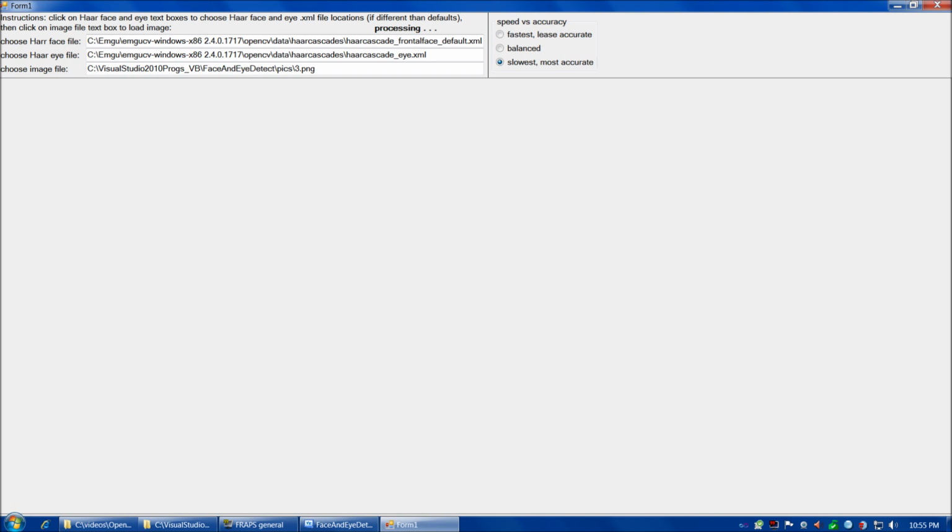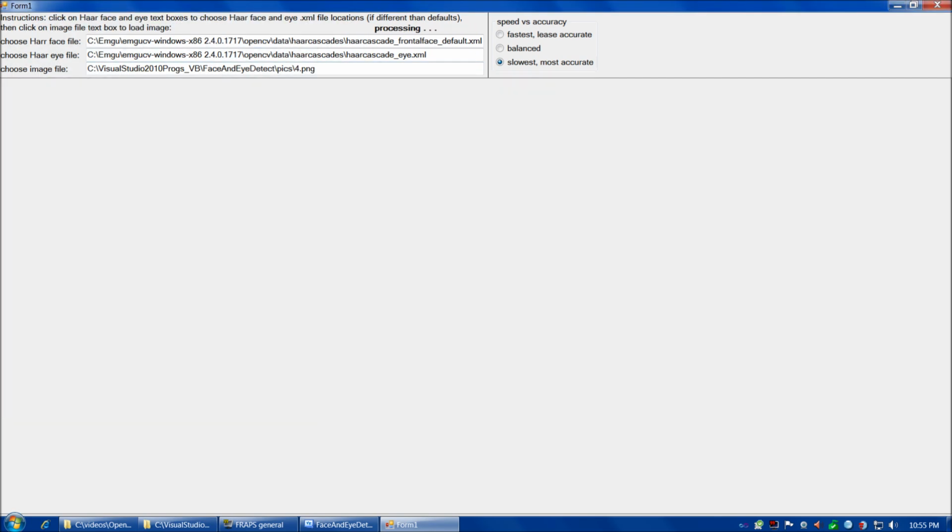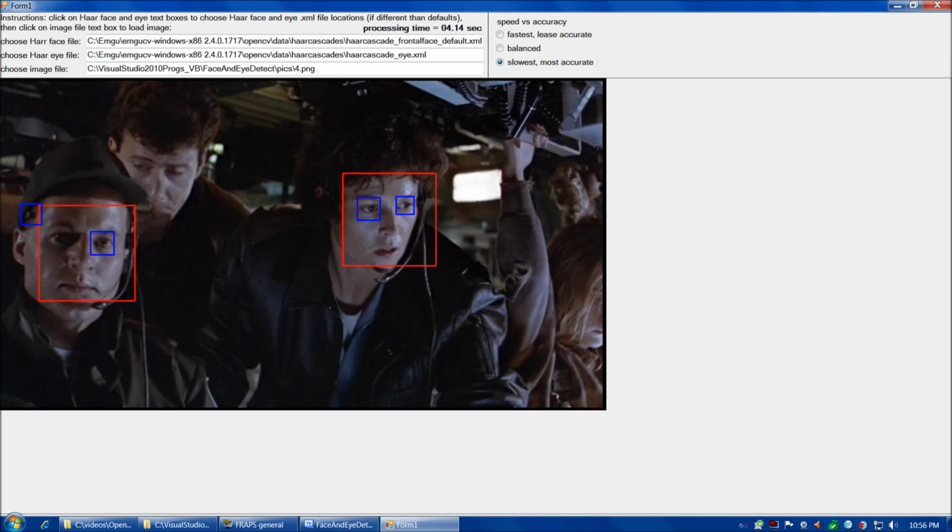This next image here of Lieutenant Corpsman is a very good picture. We do have 1 false eye detect, but we do have a good face detect and 2 good eye detects. And in this next image here, we have some good detects for Ripley. Some of the other folks in the scene aren't detected quite as well. Here we have a false eye detect and a missing eye detect, but a good face detect and 2 good eye detects at the center.